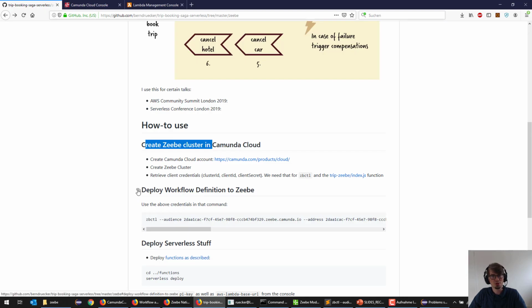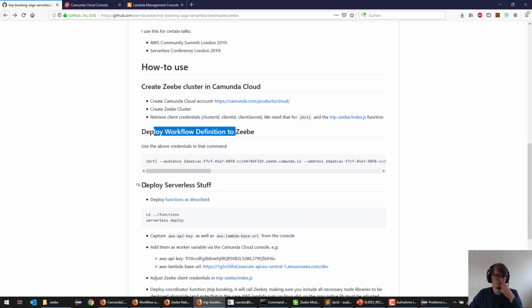The next thing you typically want to do is deploy your workflow definition, the model of how I work, to Zeebe. I want to do that a bit later to give the cluster time to come up. So what I do first is deploy my functions.